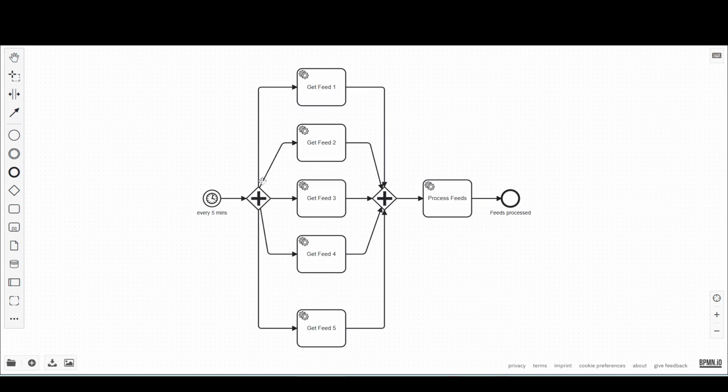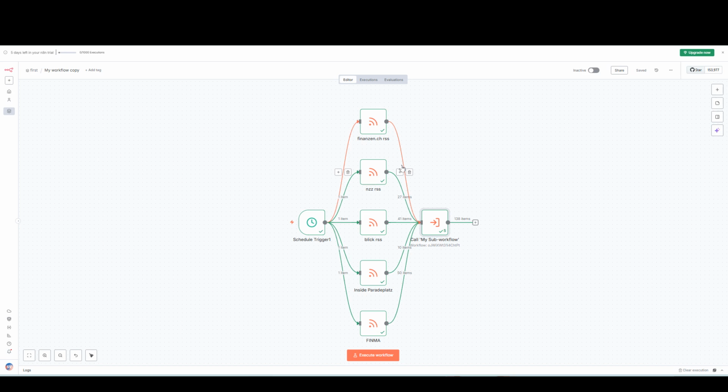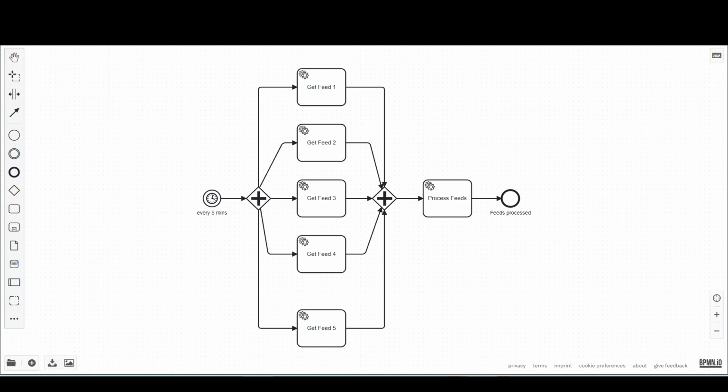Alright, in this video I'm going to show you how you can actually use a BPMN diagram like this and build a really automated workflow that actually runs and works. And that's quite simple. So let's go through this in this video pretty briefly.